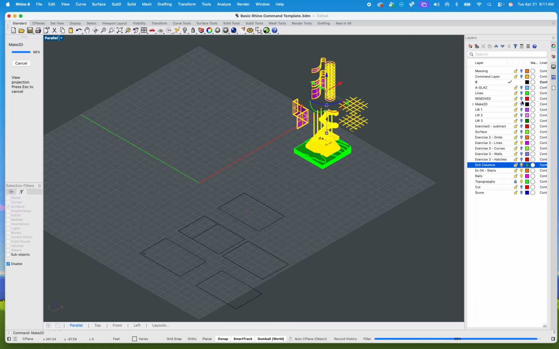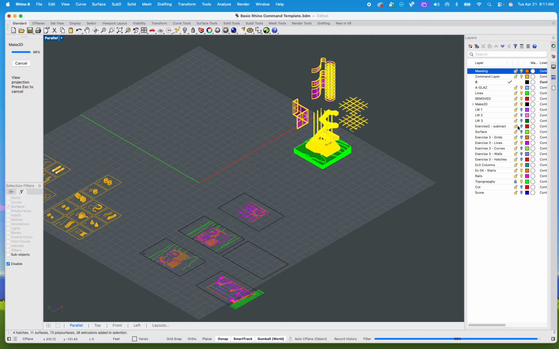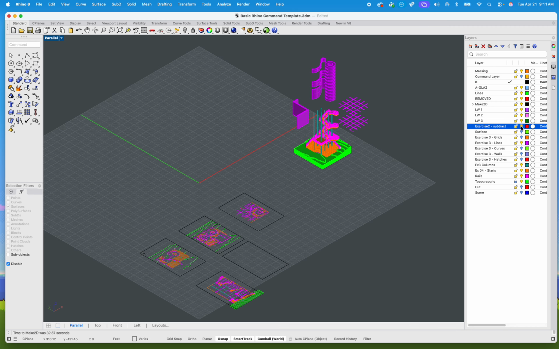It looks like it's close to finishing. And we'll go ahead and turn on Make 2D again. And hopefully it should show up. Now, in my case, let's just go ahead and turn those all back on. Oh, except that one. Don't really need that one. Line weights, surfaces, and of course other pieces.